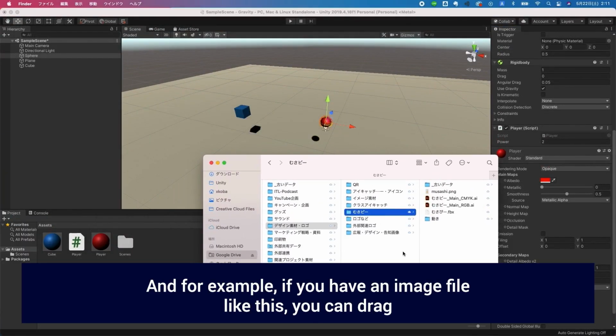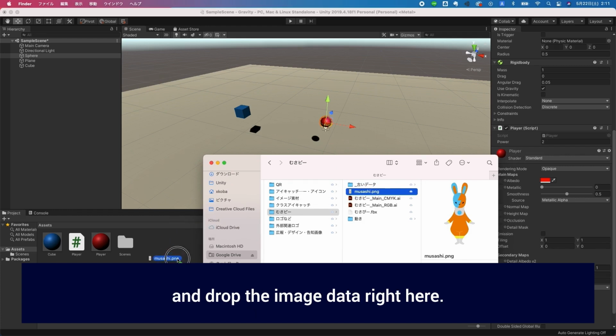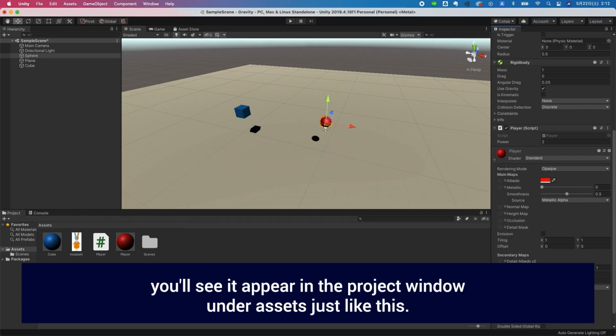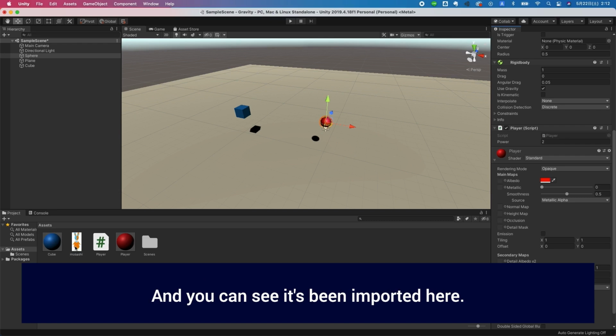Okay, and for example, if you have an image file like this, you can drag and drop the image data right here. When you do that, you'll see it appear in the project window under Assets, just like this. Right now, I've added Musashi, which is the image character for ITeens Lab, and you can see it's been imported here.